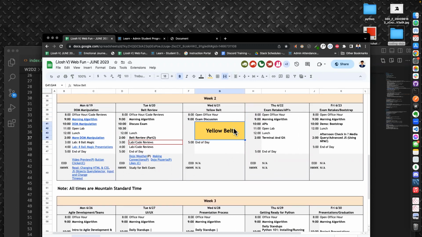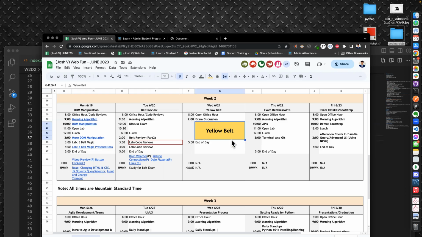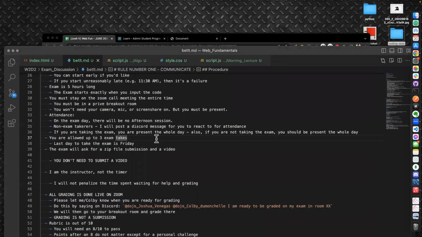Okay, so this is the exam day. You want to prepare for this. You're allowed 3 exam takes, but ideally you want to take it and pass it tomorrow on your first attempt. All right, so that being said, if you don't pass it tomorrow on your first attempt, you still have the other days, right? So don't panic. You still have a couple other days to take the exam. It's not the end of the world. I know it feels horrible. I failed my first yellow belt exam. It didn't feel good, but you take it again and you pass. All right. Last day to take the exam is Friday.